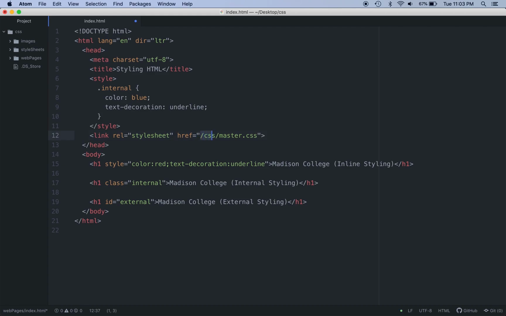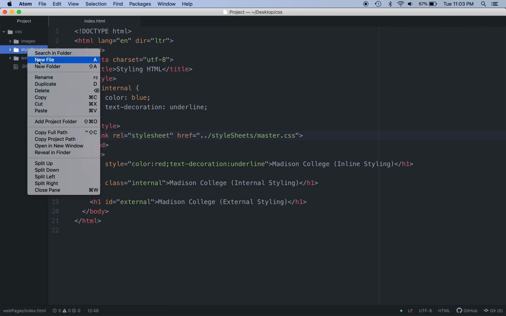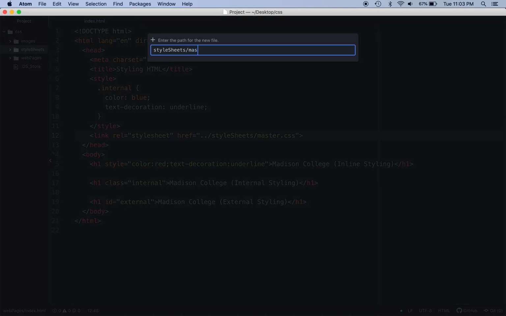That external style sheet is going to be up a directory in the style sheets folder, and then we'll have master.css there. Okay, so I'm going to link to an external style sheet. This is the correct relative path. In style sheets, I'm going to go ahead and add a new file called master.css.